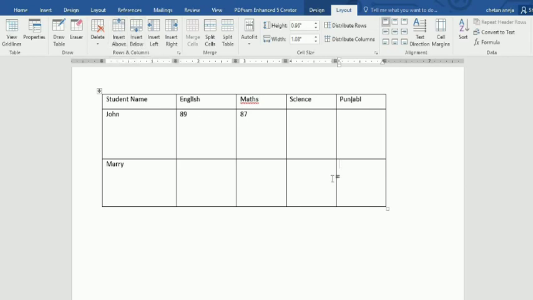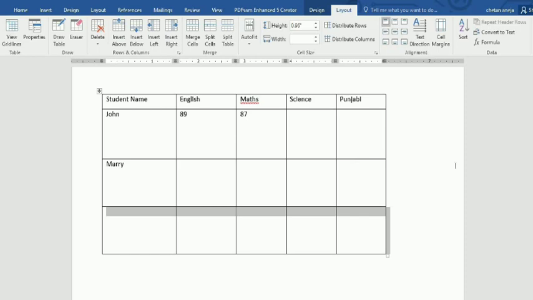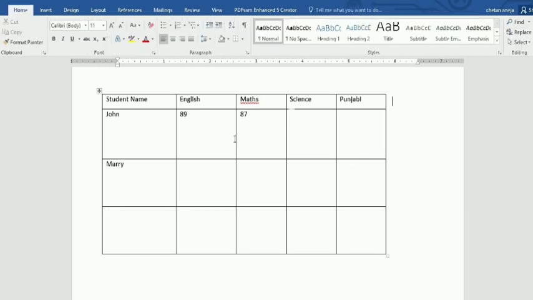If you want to insert a row between these two, means अगर आपने इस cursor के ऊपर row add करनी है तो you will choose the insert above option. अगर आपने इस cursor के नीचे row add करनी है, you will choose the insert row below. So in this way you can add a column and add a new row to your table.